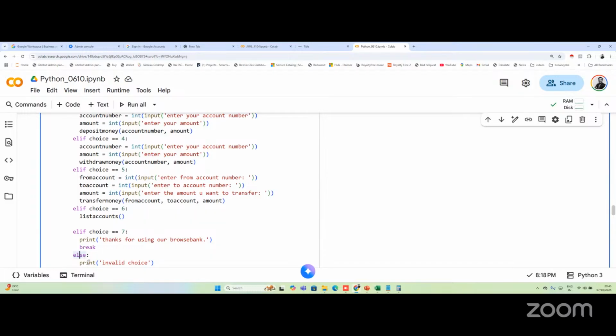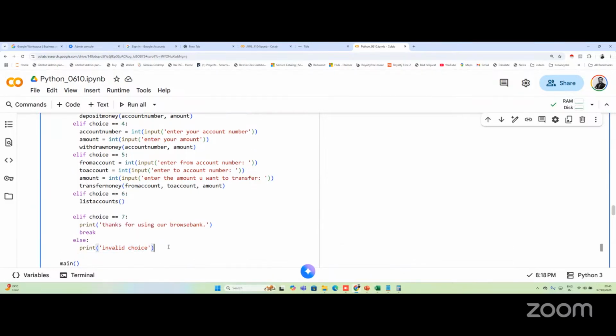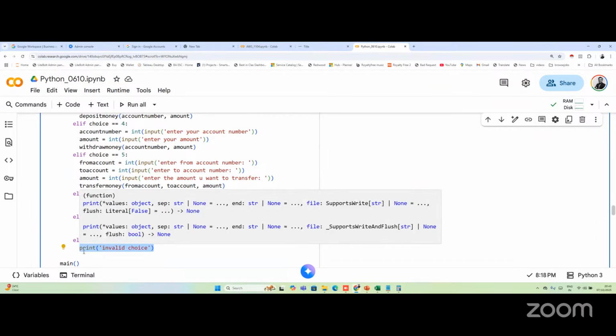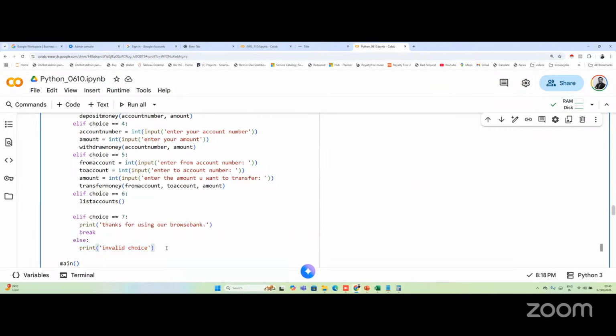Otherwise, finally, invalid choice. Now, why am I putting invalid choice here? If he enters any number other than 1 to 7. Correct. If he puts 8, then I'm going to print invalid choice. And I will ask him to enter the number again. It will go back to the loop. It will only break the loop if he puts 7. Got it?